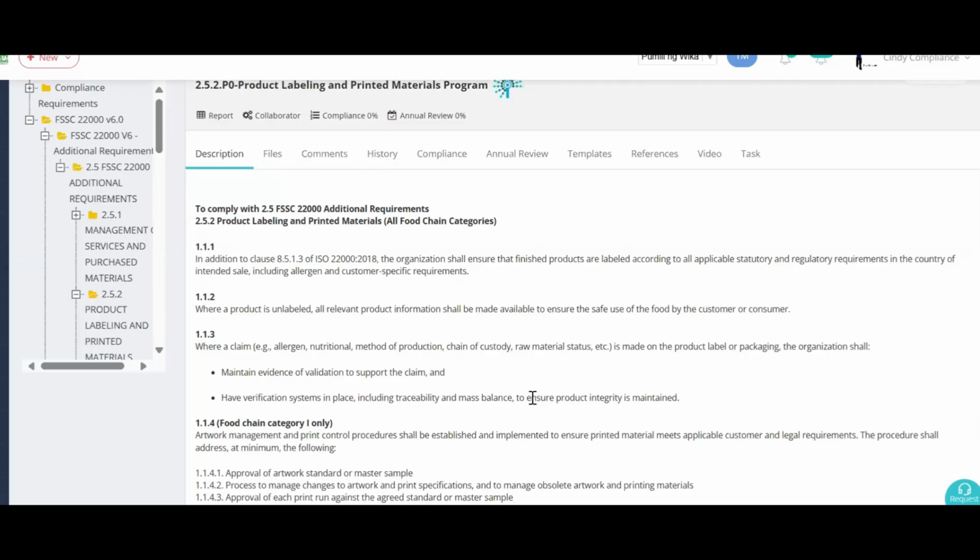1.1.2 states that where a product is unlabeled, all relevant product information shall be made available to ensure the safe use of the food by the customer or consumer. 1.1.3, where a claim such as allergen, nutritional, method of production, chain of custody, raw material status, or others is made on the product label or packaging, the organization shall first maintain evidence of validation to support the claim and have verification systems in place, including traceability and mass balance, to ensure product integrity is maintained.